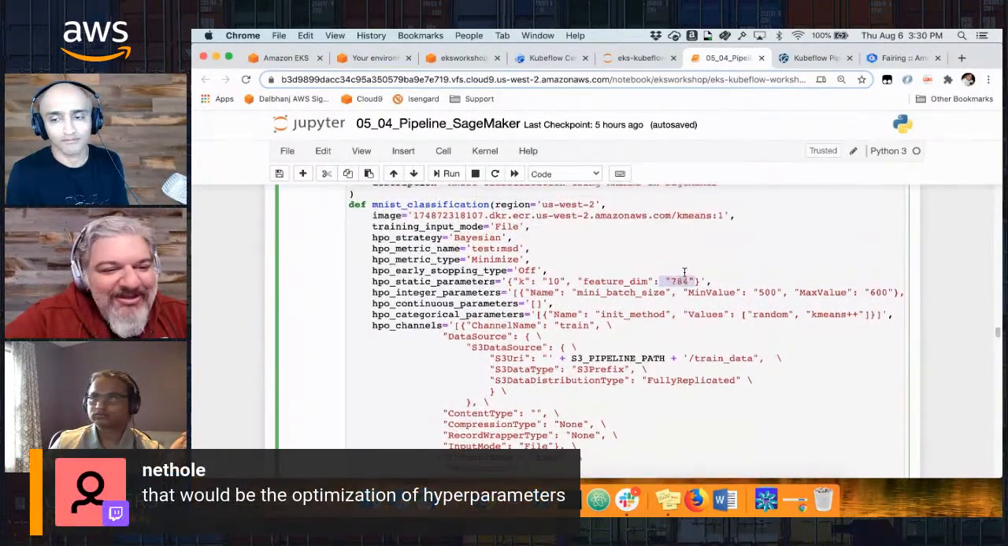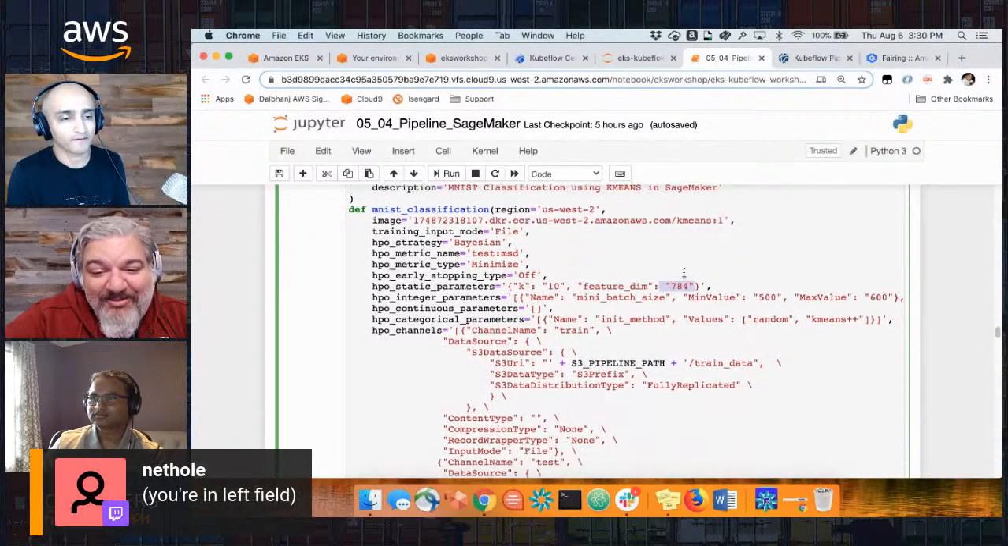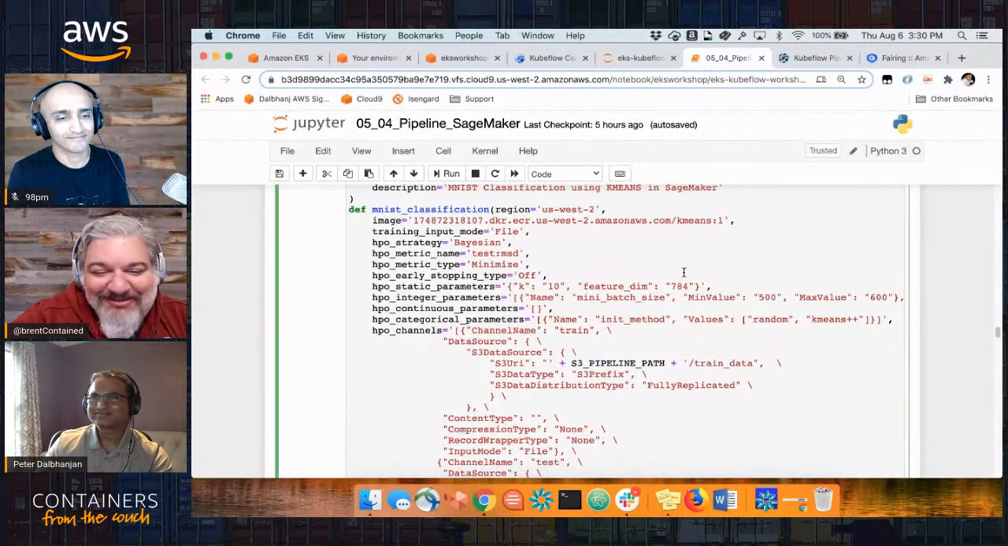He also let me know, by the way, that that would be the optimization of hyperparameters, and that yes, I'm out in left field. So yeah, I said that's basically my home away from home, so I'm used to it.